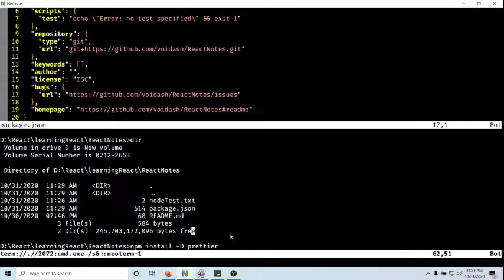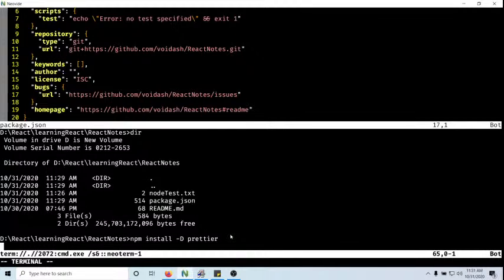Now you can say npm install like this. Again, I'm a lazy person, so I like to type less, so I'm going to put npm i -D. Like that.